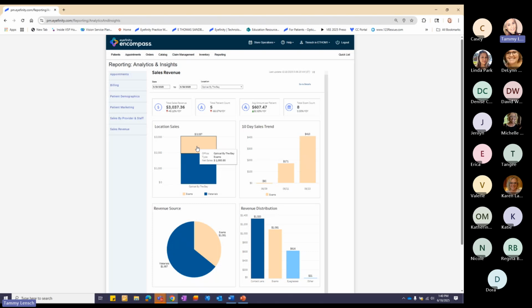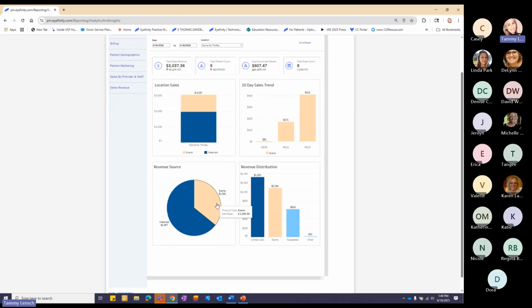Location sales, again, you can hover over these. So exams is going to be at the top, materials is down at the bottom. Here's your 10-day sales trend. Exams all the way across. Revenue source, exams and materials, and then the distribution. So contact lenses, exams, eyeglasses, other. Again, other typically is going to be accessories, shipping, things like that.